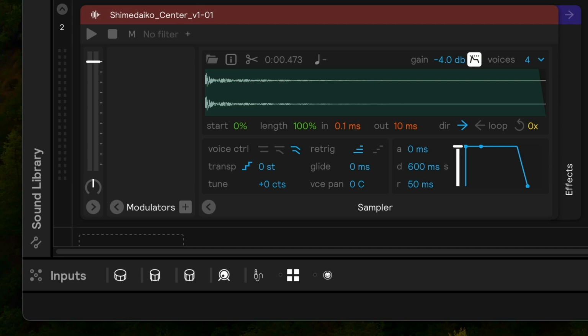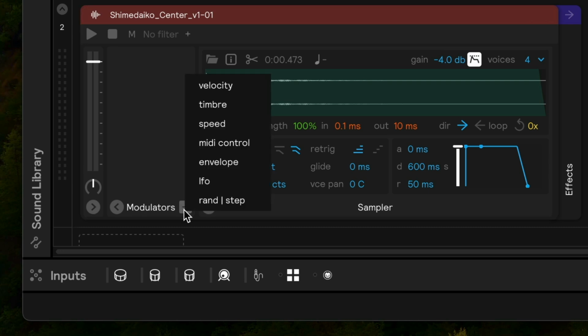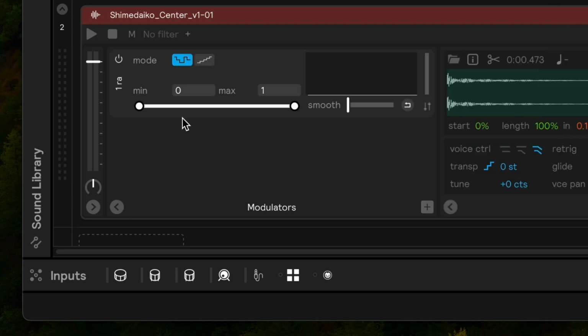Hey everyone, there's a new modulator in Sensory Percussion 2.3. I got to help make this one, so I'm pretty stoked on it. It's called Random Step. There are two modes. The first one is quite simple. Every time it receives a hit message, it generates a random value.